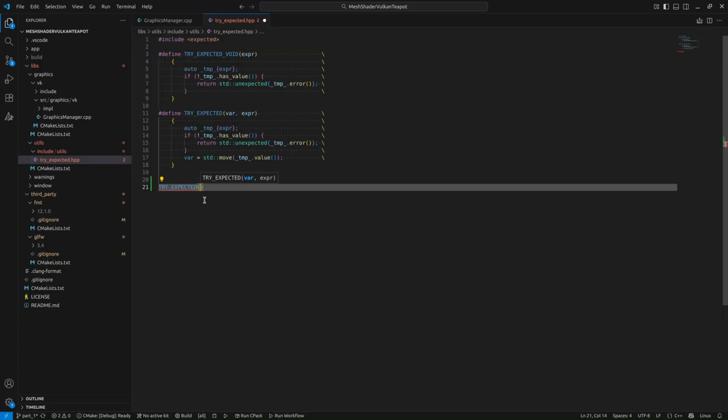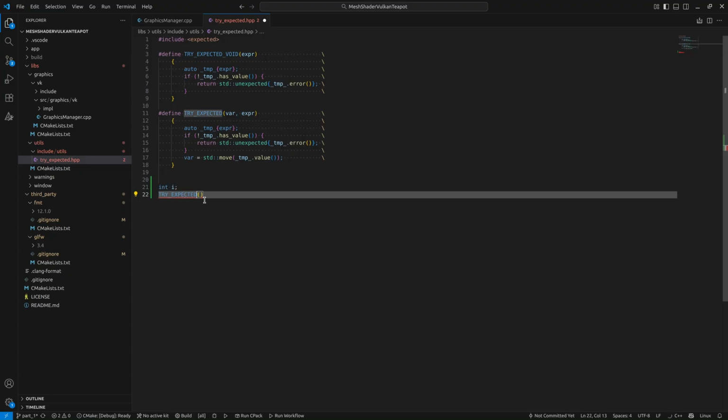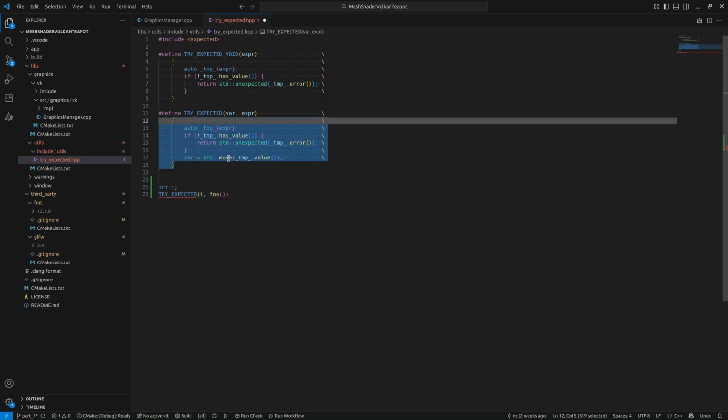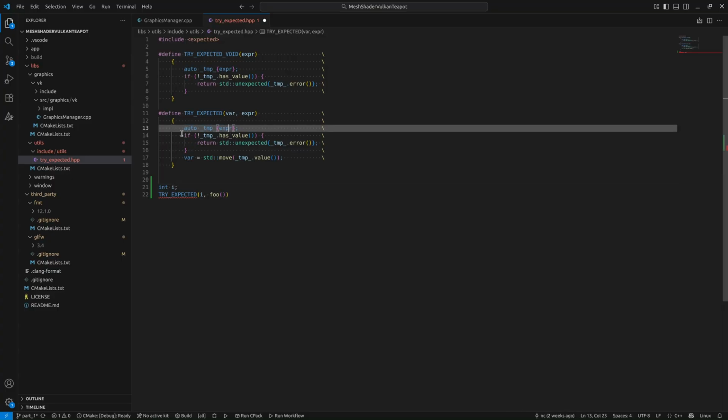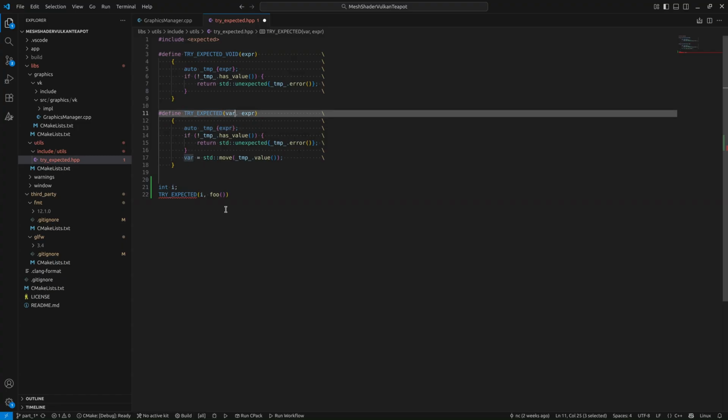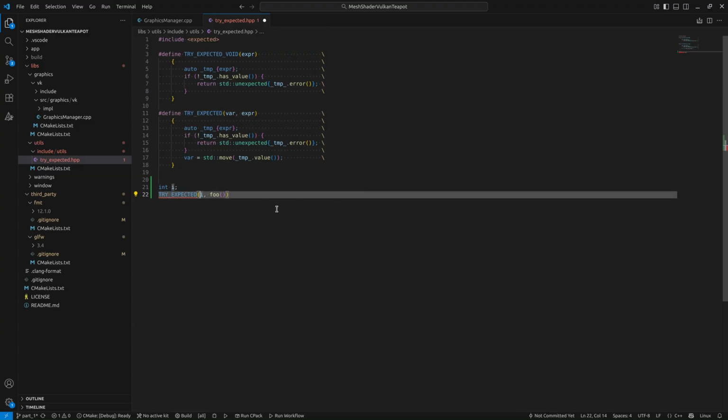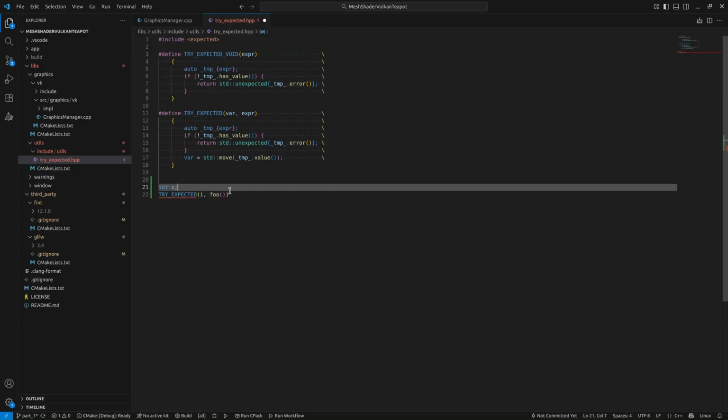Currently, this is how it works. We need to create some temporary variable or some field of a class, and this has to be provided here. This try expected will be expanded to this scope, and inside this scope the temporary variable will be created. Some checks are happening here, and the results will be assigned to this variable. As mentioned, it works, but what, for example, if I don't want to create this temporary variable, or if I want to make it const?